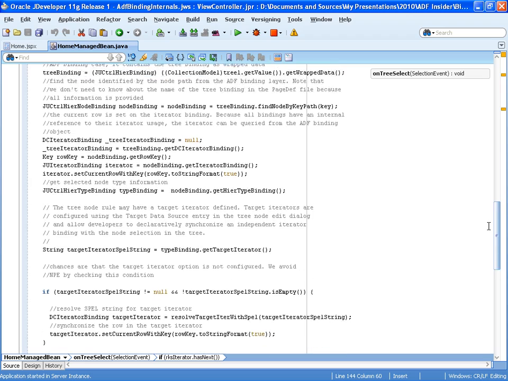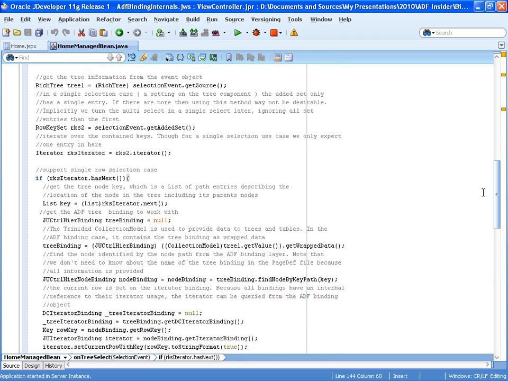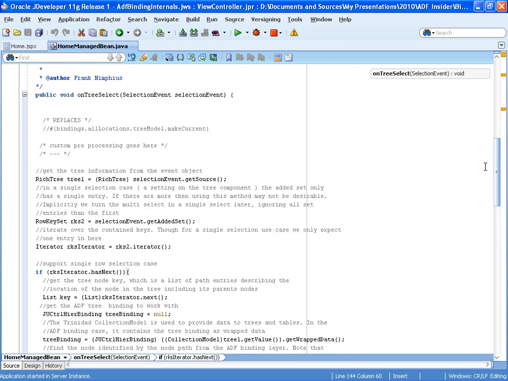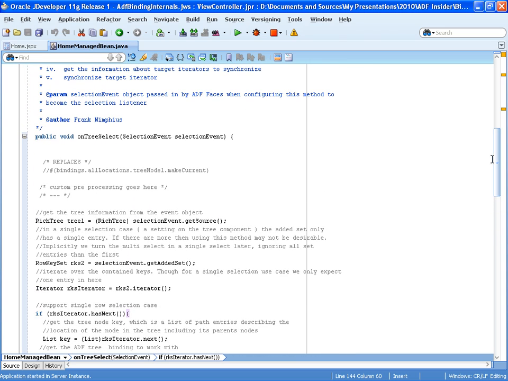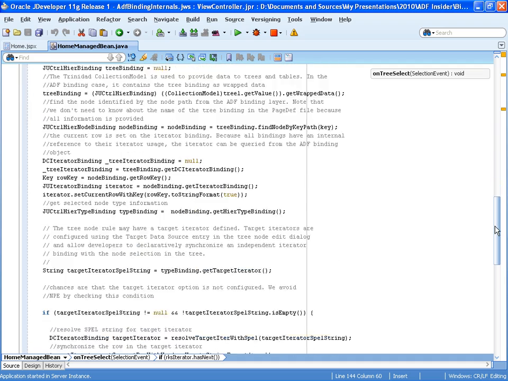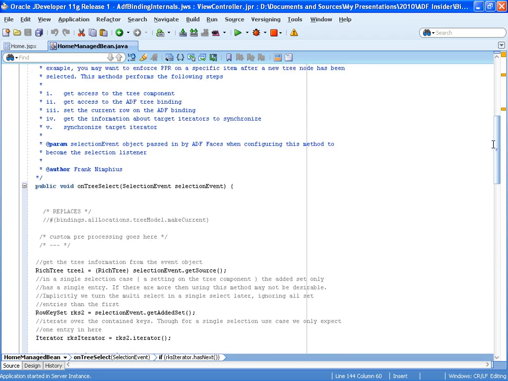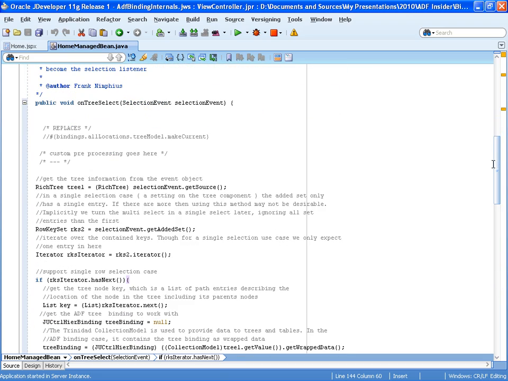It looks like a lot of code to write, but as you can see, there's a lot of comments in here. And as I mentioned, you find the code on ADF Code Corner. The link is at the end, so you will see how you get there. But there's a lot of code comments in there. All what I had on the slides in terms of code examples is all used within this managed bean.